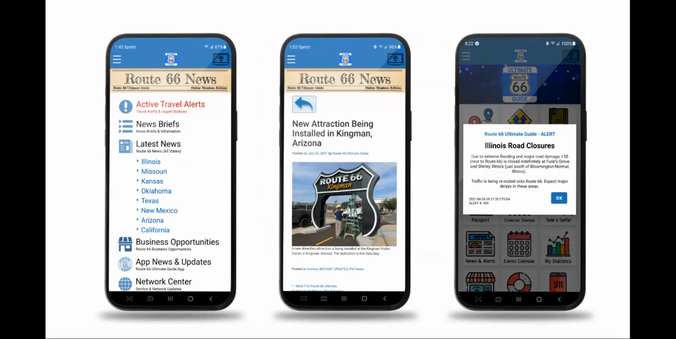Route 66 News is a big one as well. We have different news for each of the states, even business opportunities, things that are becoming available. We talk about, of course, new attractions. Here's one that just came up in Kingman that they're dedicating today, in fact. And then we have alerts.